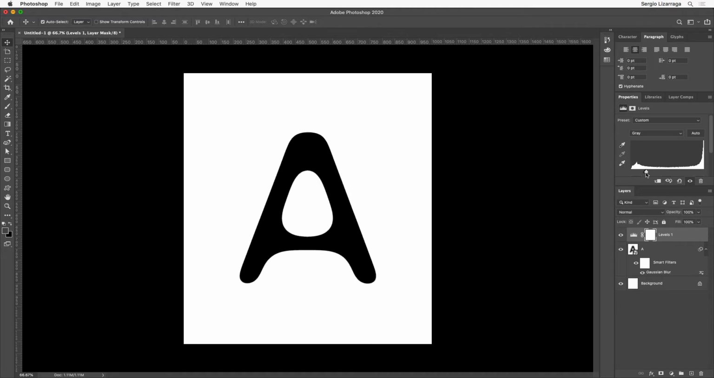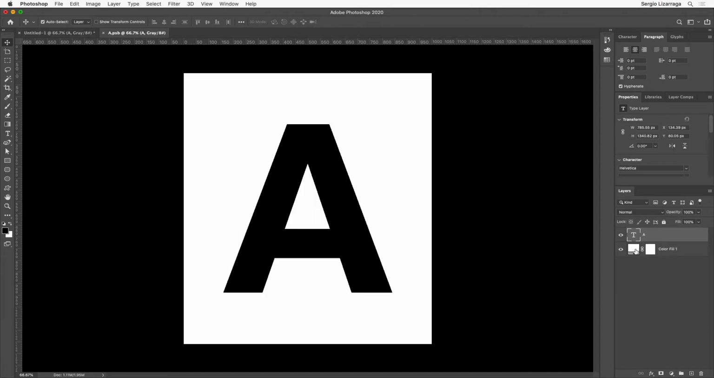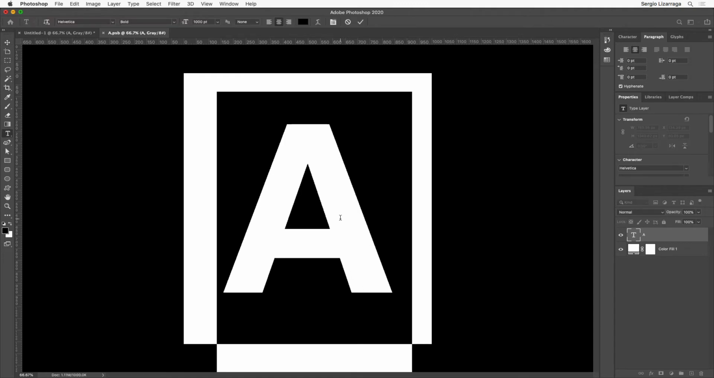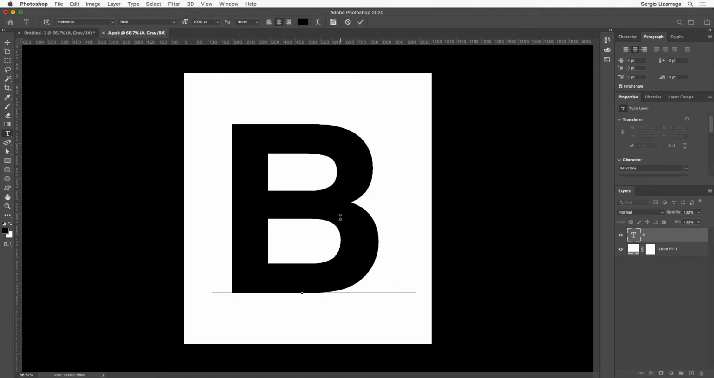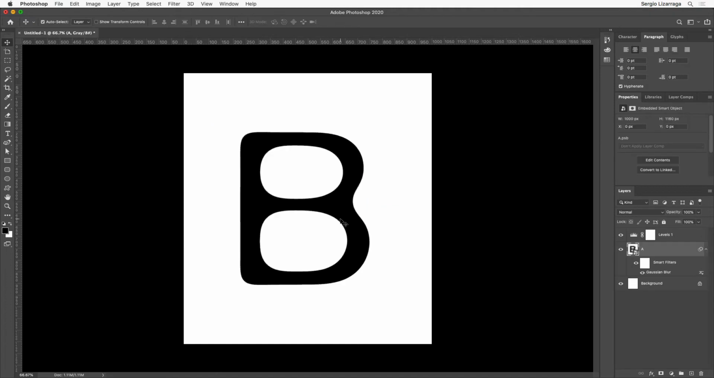So if I double click in here, and now I select my letter, and I'll type a capital B in here, I'll save that, do a Command W, and now you can see how it's manipulating that letter. So this adjustment would work.